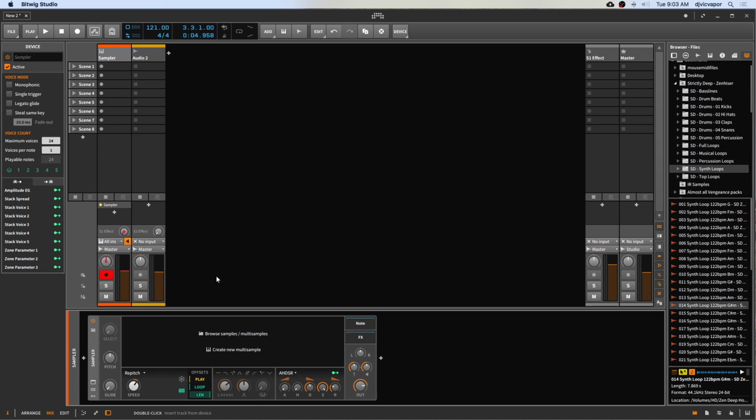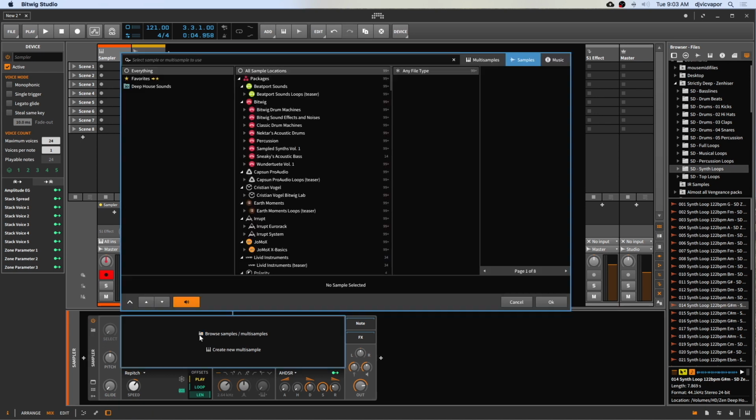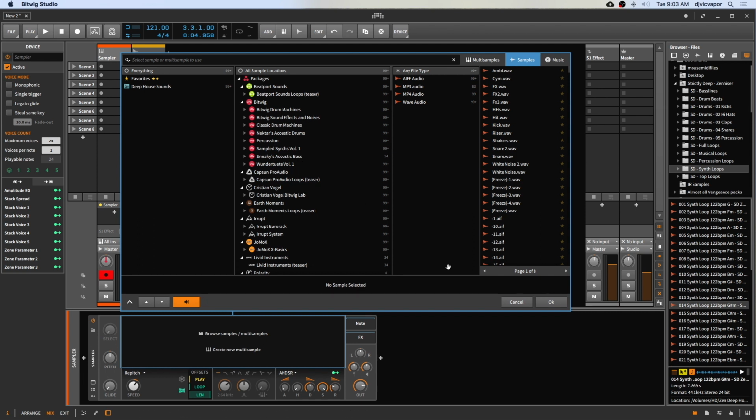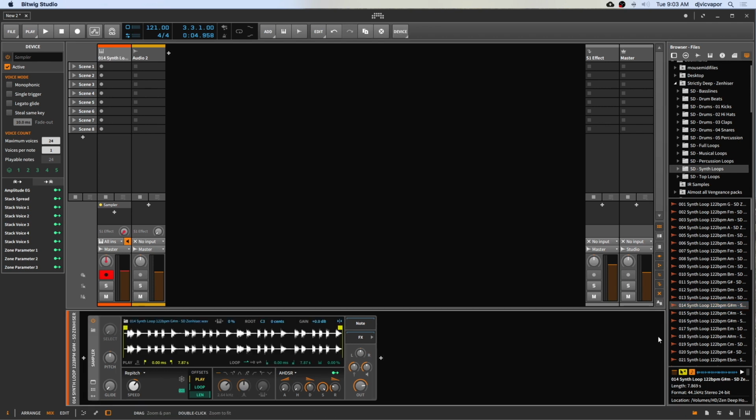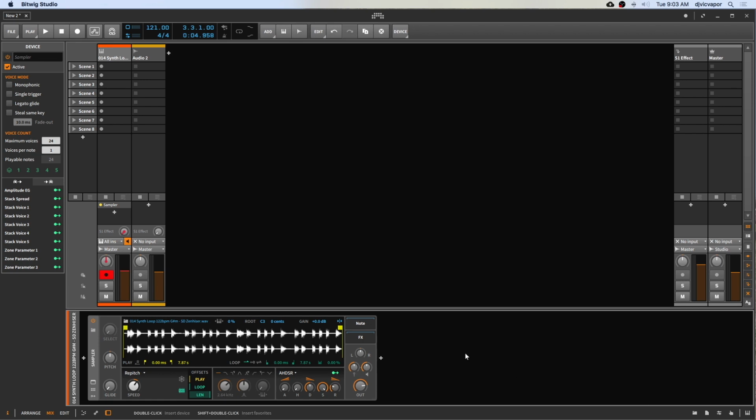So there's a few different ways we can go about that. We can click this folder here, opens up a contextual menu, and it allows us to search for whatever sample we want to add. And you can create multi-samples by clicking here. We'll get into that a little bit later in the course. But first, I am just going to go over here to my browser, drag and drop. Now we've got a synth sample in there. We'll go ahead and close this out of the way, give us some more visual real estate. And here we have the Bitwig sampler, new and improved with a sample loaded.